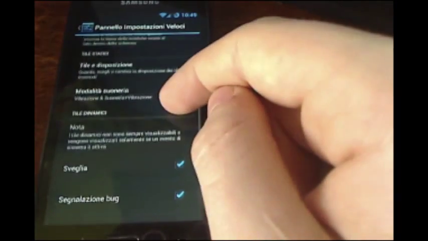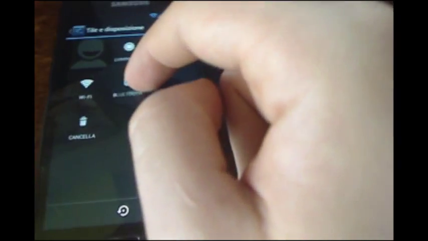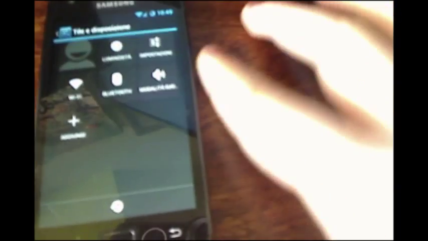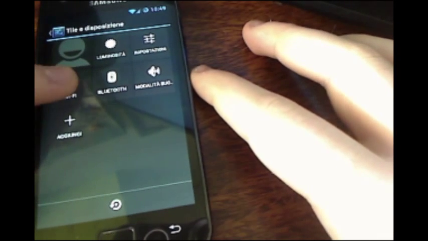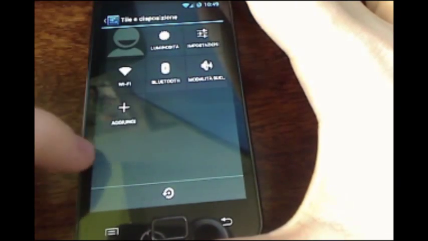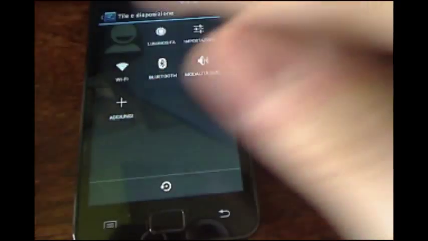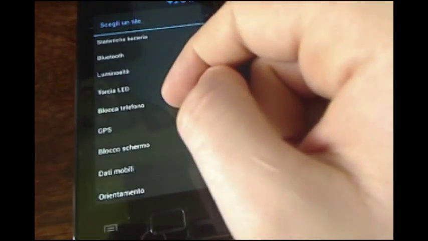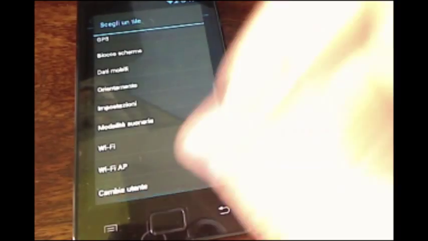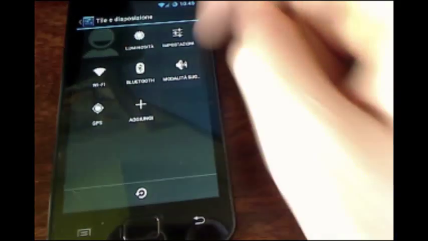we also can customize the quick settings panel. As you can see, we have the possibility to change the position of the tiles in this way. See? Oh, sorry. If I long press a tile and I move it around, I can easily reposition it or delete it if I move it here, or I can add other tiles. We have lots of tiles like airplane mode, battery stats, brightness, GPS, a lot of them. So if we add them, as you see, I added the GPS.